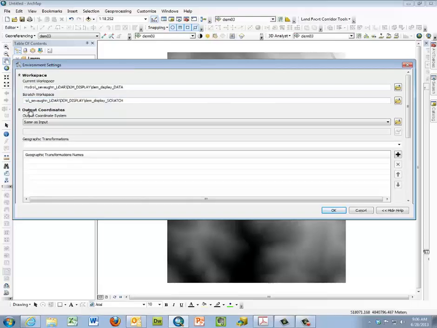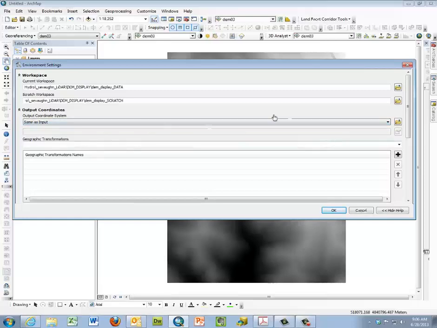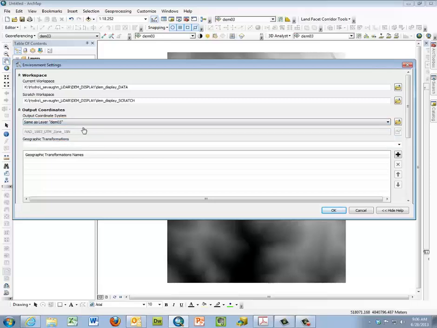Now we're going to set the output coordinate system, and this is important so that everything matches, because the coordinate systems all have to line up. We're going to say not same as input, but same as our digital elevation model.